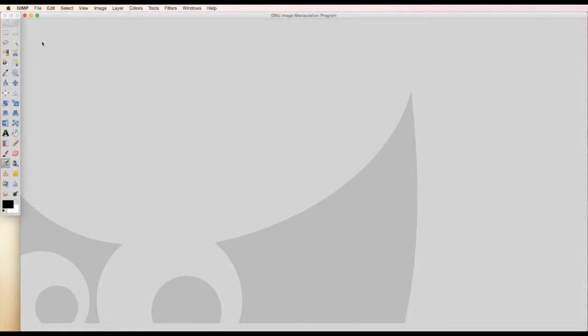Now the first thing I want to do is make sure that you guys can see the toolbox. It might not be here on your screen, but if you can't see it, go to Windows and click on New Toolbox, then it will appear. So next what we need to do is change the background colour to black.